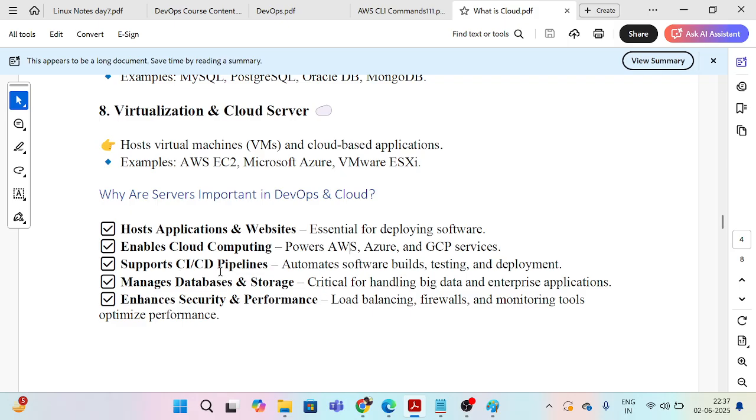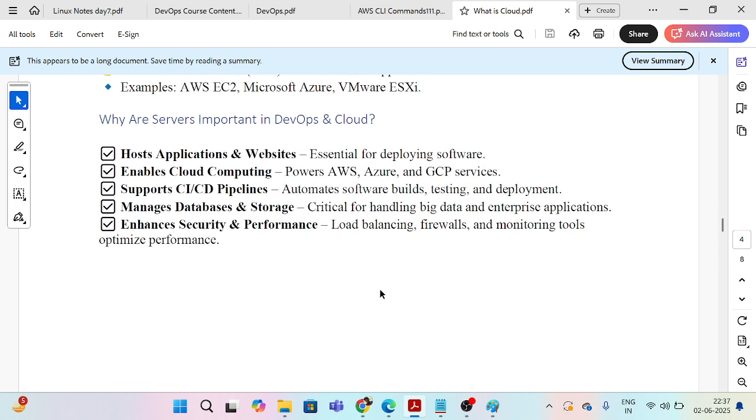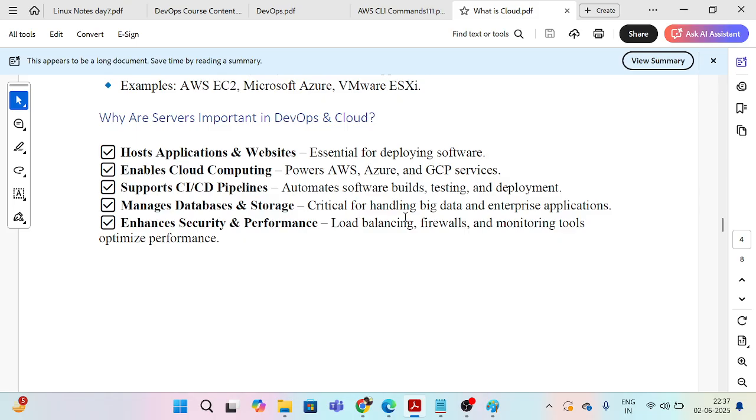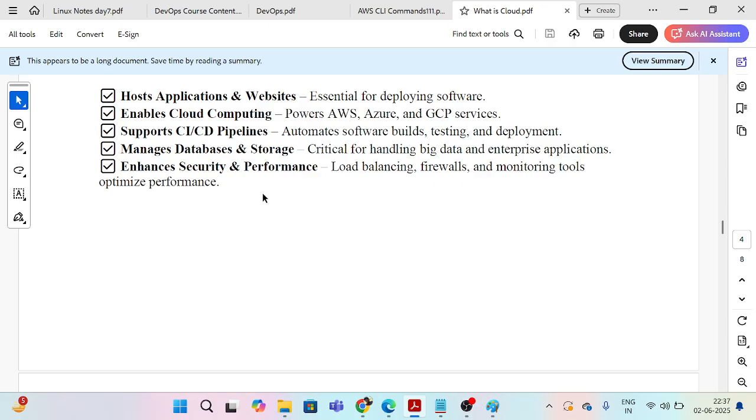I will discuss CI/CD, continuous integration and all, later. And what is database storage? It is critical for handling big data and enterprise applications. Suppose you have 1 TB of data and store it on your laptop, some hackers may hack it. Suppose you misuse your laptop, or you forget it somewhere and it is stolen, the data can be misused and the application hacked. No need to do it like that. Here databases are there for secure storage, enhanced security, load balancing, firewalls and monitoring tools, and to optimize performance.